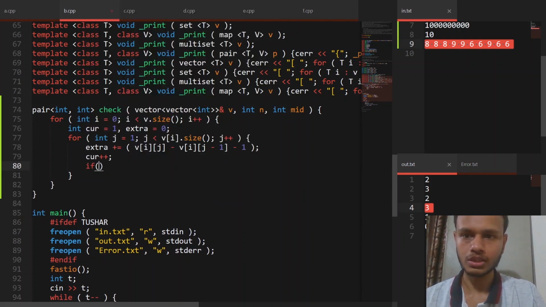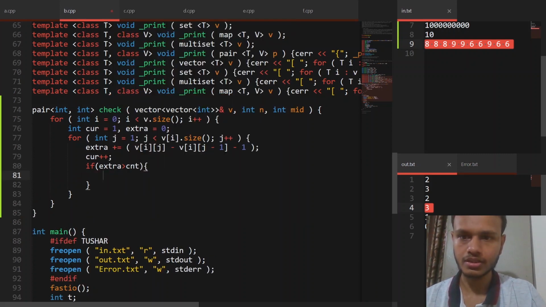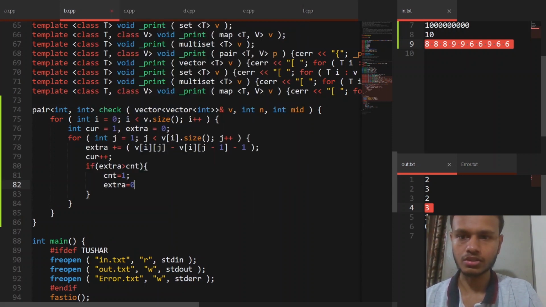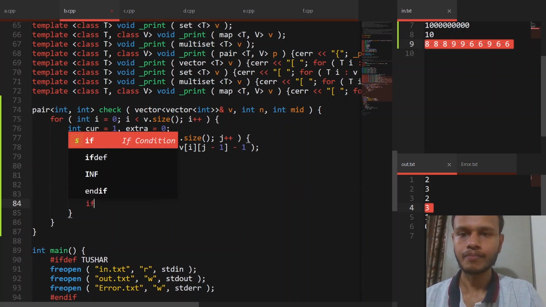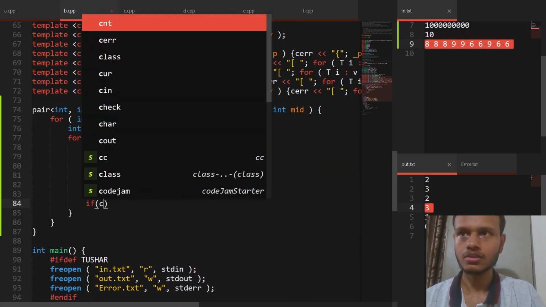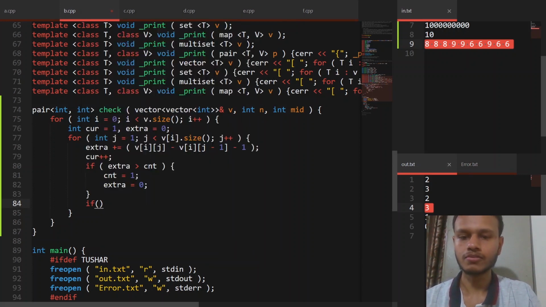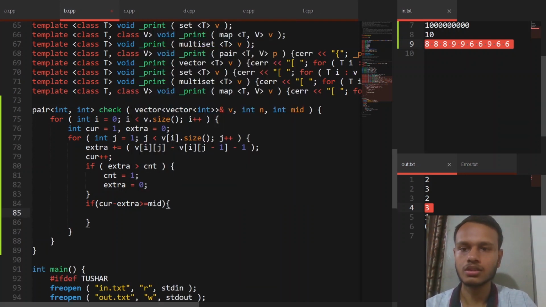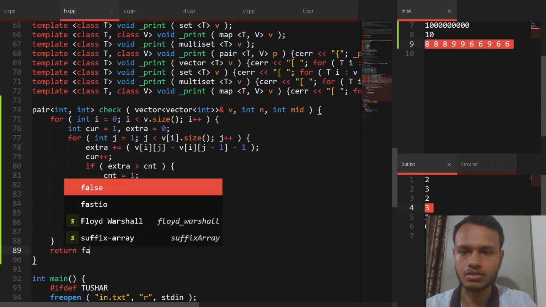If at any moment extra becomes greater than cnt, then set cnt equals 1 and extra equals 0, right? And if at any moment current minus extra becomes greater than or equal to mid, then just return true, else return.